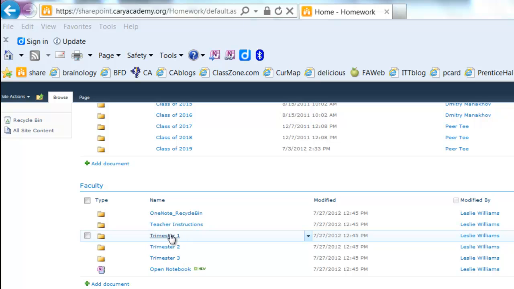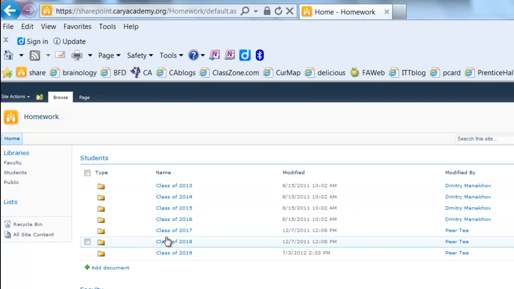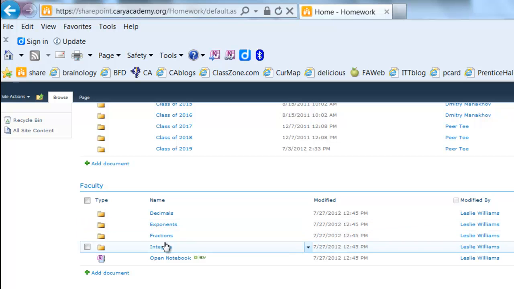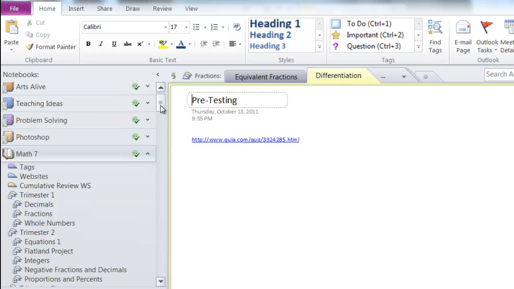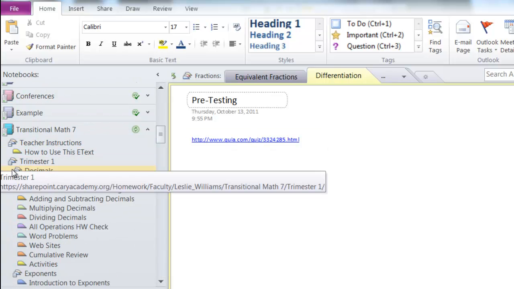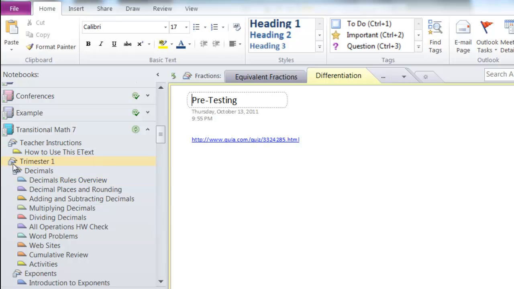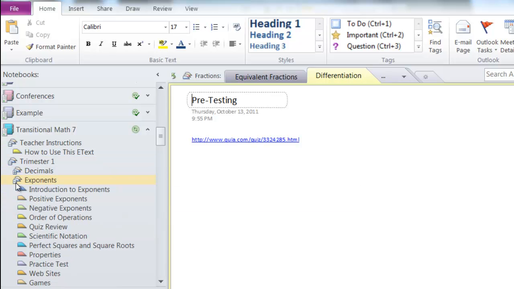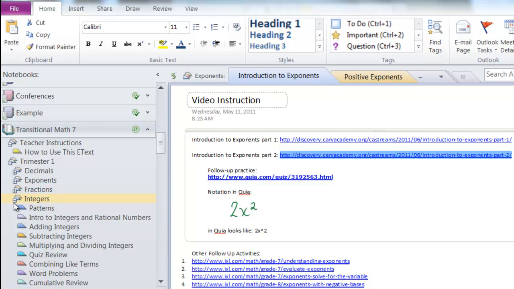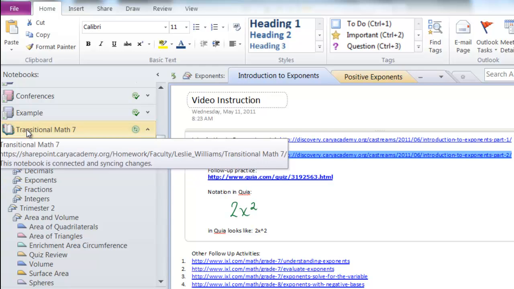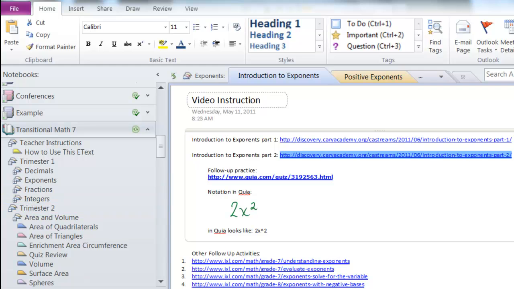So I have trimester 1, trimester 2, and trimester 3. These are the main section groups that I use. And then if I click on trimester 1, underneath that I'm going to have all the units, which are also section groups in OneNote. So to show you in my OneNote, Math 7, trimester 1, and then a unit called decimals, exponents, fractions, and integers. So all of these are section groups within the section group trimester 1 within the workbook Transitional Math 7. So they're showing up as folders.